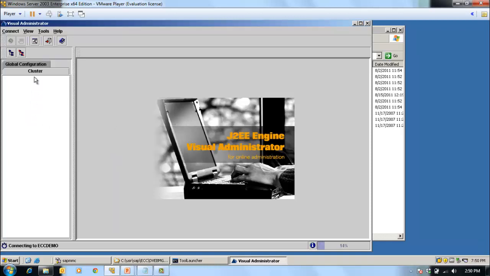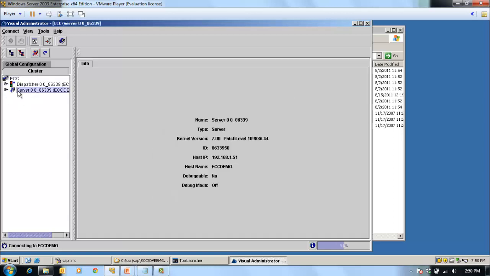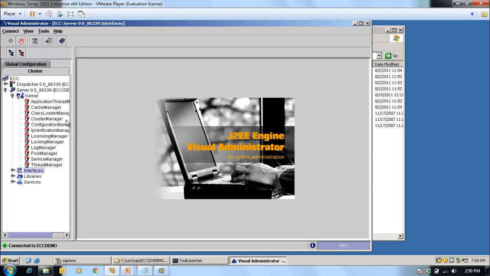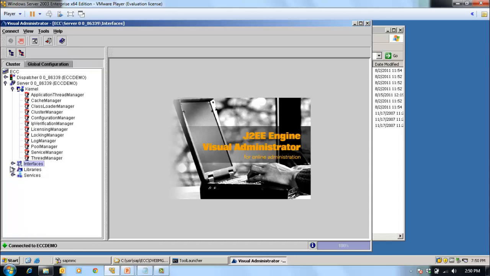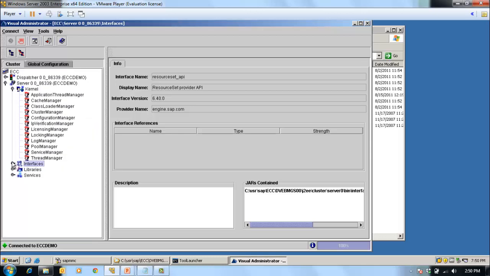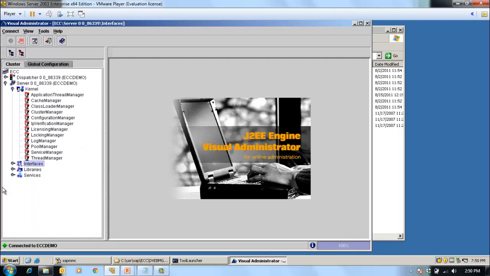Meaning to say the visual administrator does not need to be connected from the same host. You can connect from a different host itself. So right now, if you see, it's connected. You can see all the server details. This is the server, this IP address, and this host name is running. The kernel, managers, the interfaces which are running, the libraries and the services.